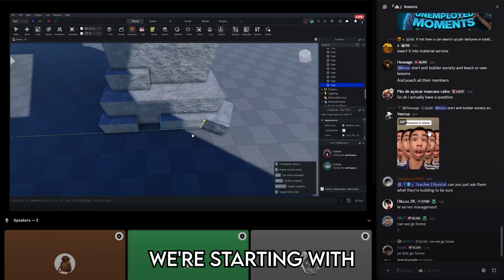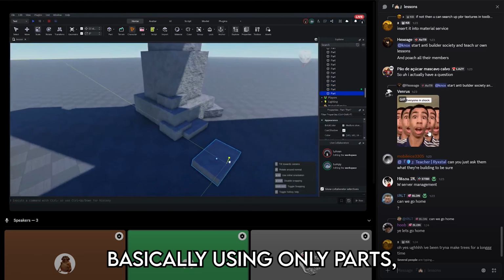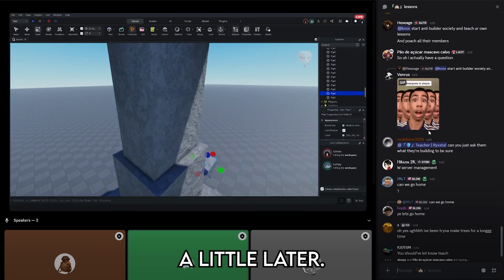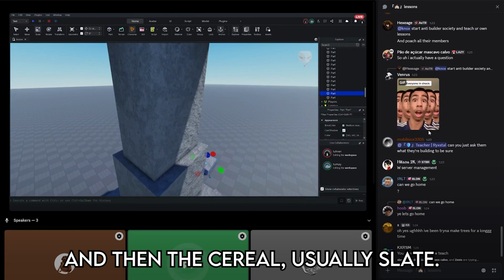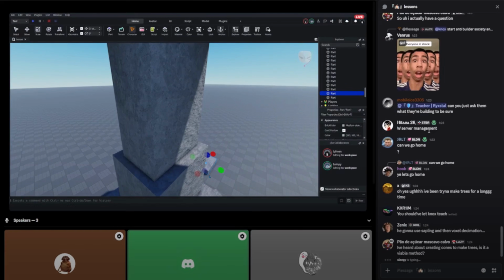So right now we're starting with just a little block out, basically using only parts, no material on it or anything yet. We'll decide the color a little later, and then material. Usually slate. That's what we use.